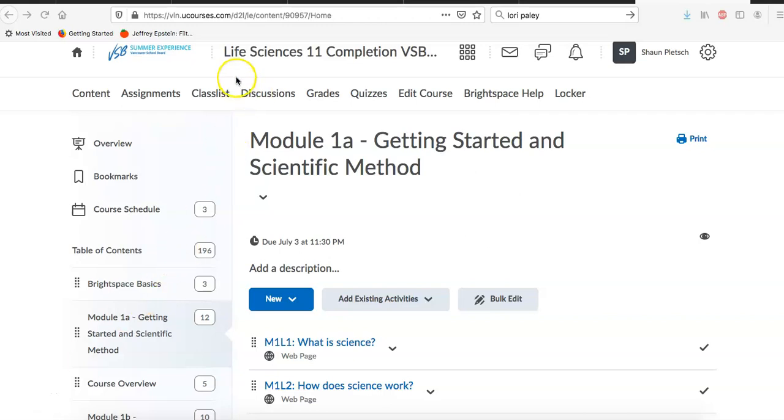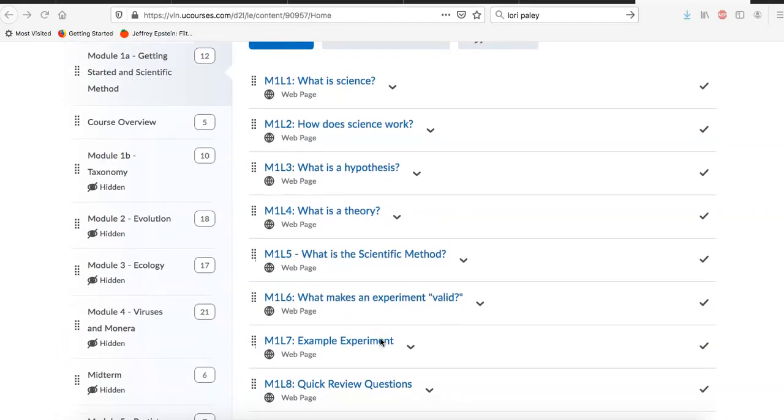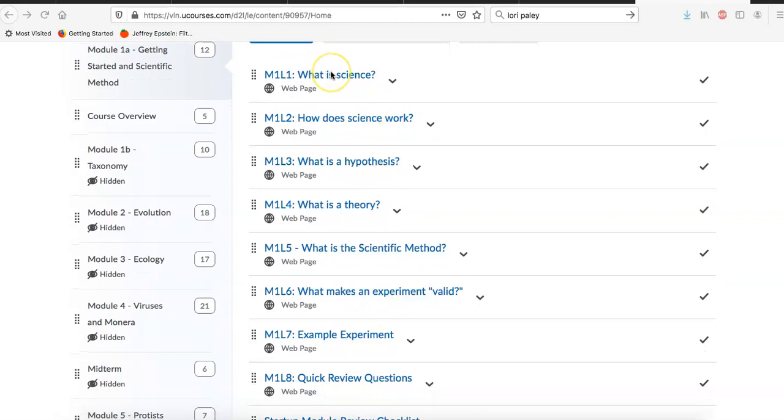So I'm on the Brightspace Life Science 11 completion course for summer school. I'm in content, and we have our overview with the course outline, course schedule, and so on. The startup assignment is in module 1A, getting started in scientific method. Now, you should have already gone through all the information. All of these sections are pretty much one-page information things, so you should have taken notes.